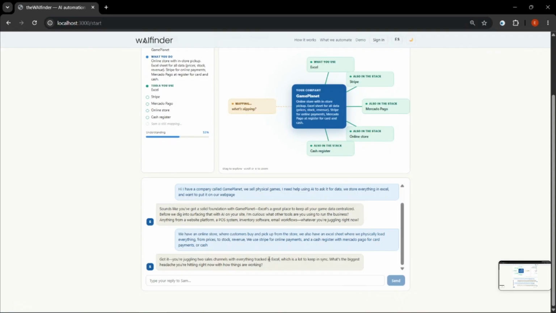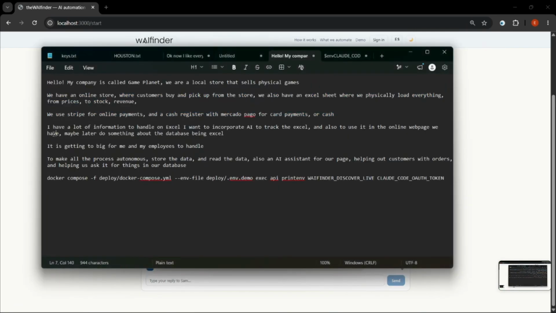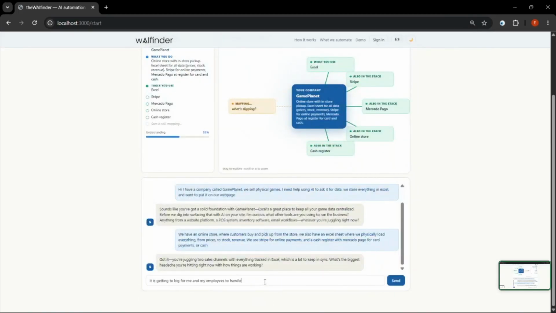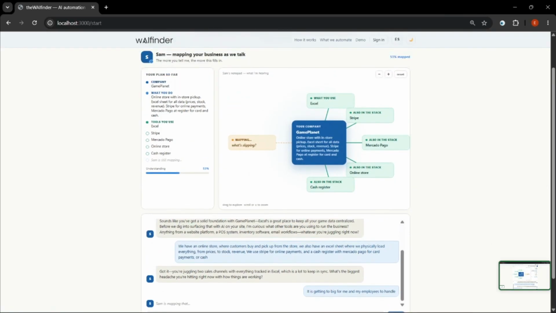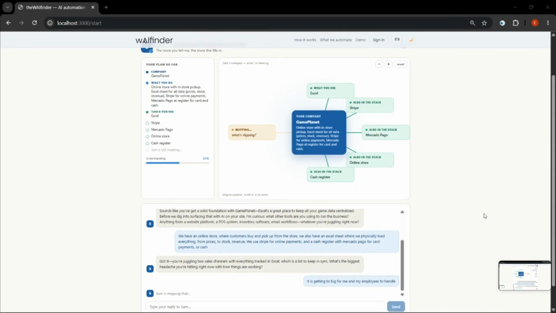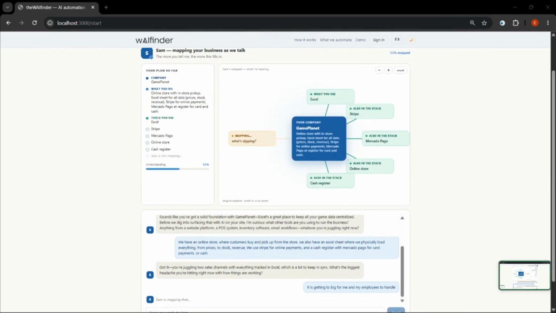So it says, okay, what's the biggest headache you're hitting right now? So I can say something like the company. This would be part of the sales agent, right? So essentially, what you're building is a good baseline for a sales agent. If we want the visualization, that's kind of a call on Jason and Ritu's side. I personally like it.